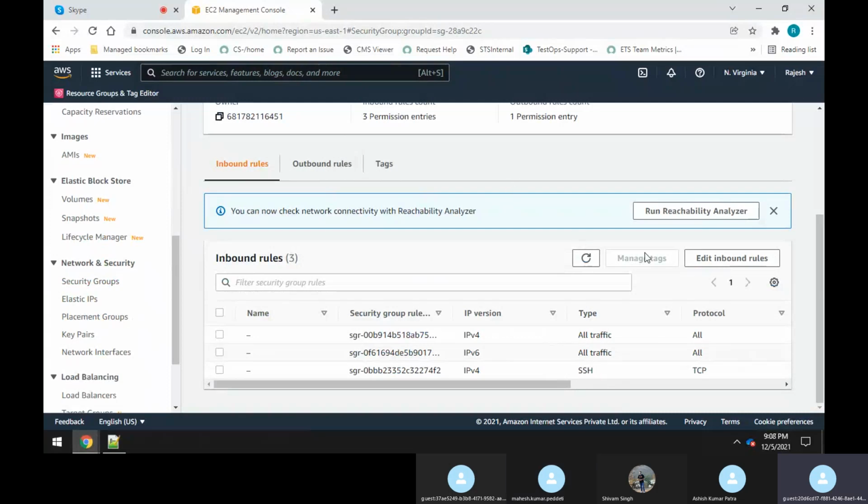But today we are just doing this for learning purposes, so I'll open all traffic so that I do not face any issue in the future. That's what I'm using, all traffic. Okay, sir. Okay.